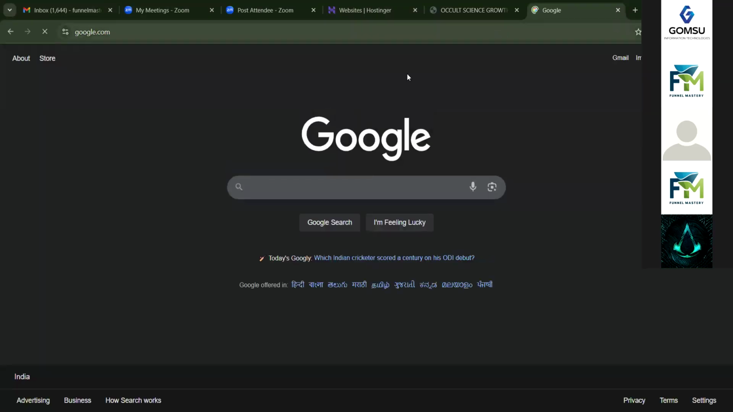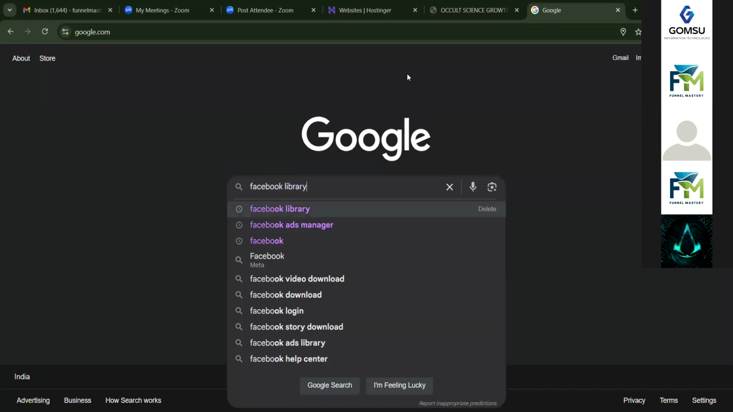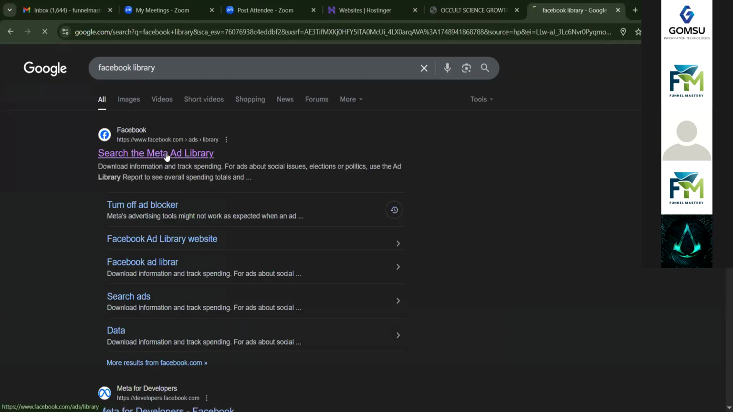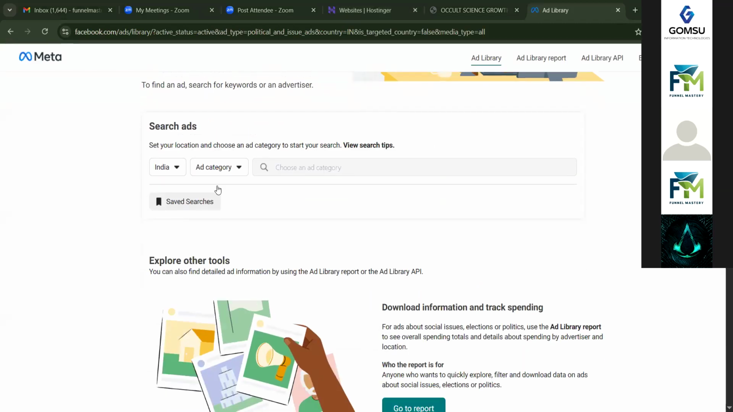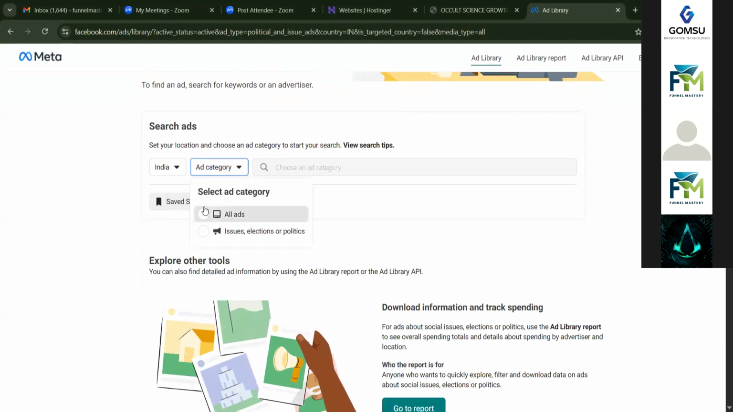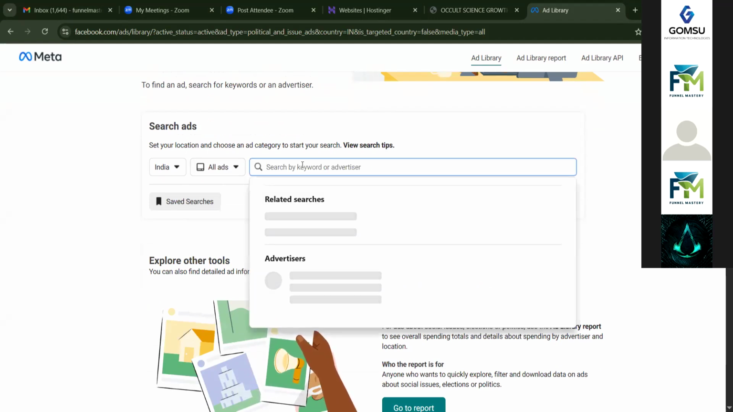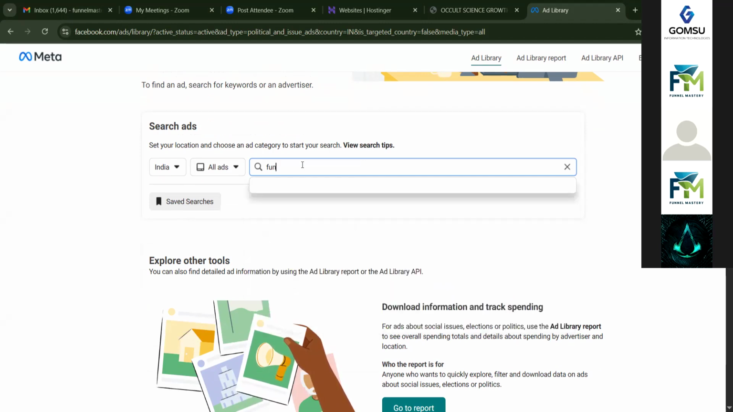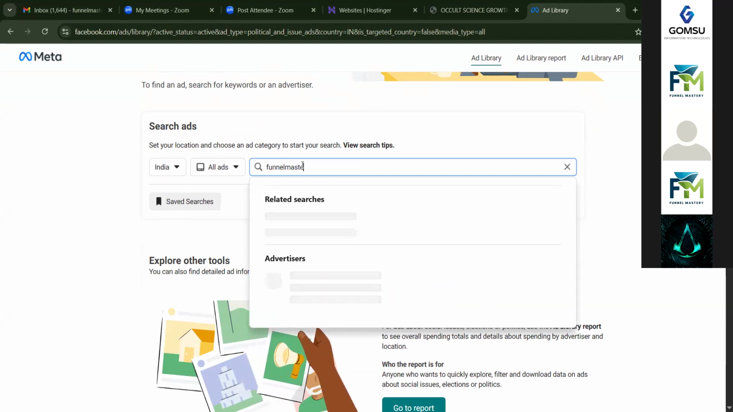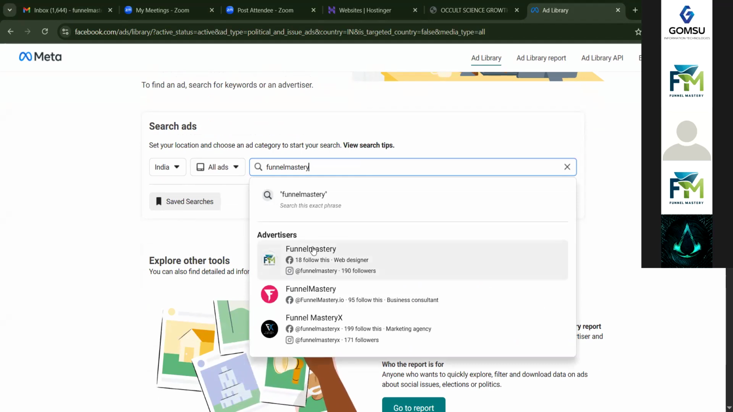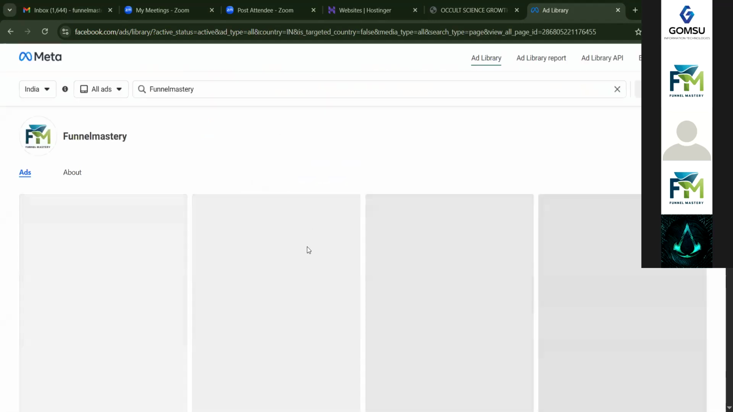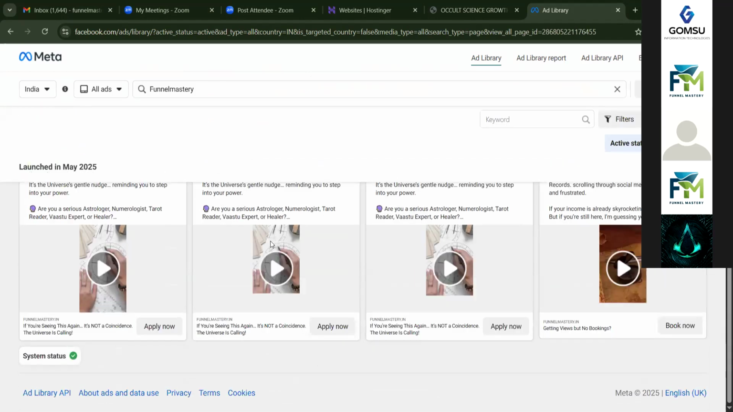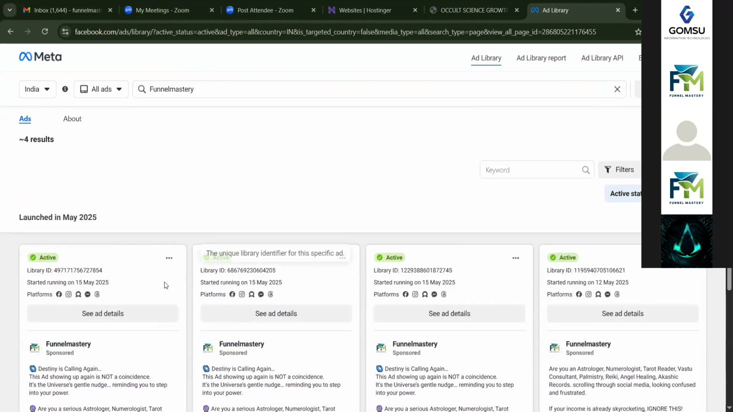So go to the Facebook library. This is the funnel which we are running right now. This funnel will be duplicated for each and every client, so it is the same funnel we use for every client. Funnel mastery. Currently this is the ad which we are running right now. This is ad 3, ad 4.